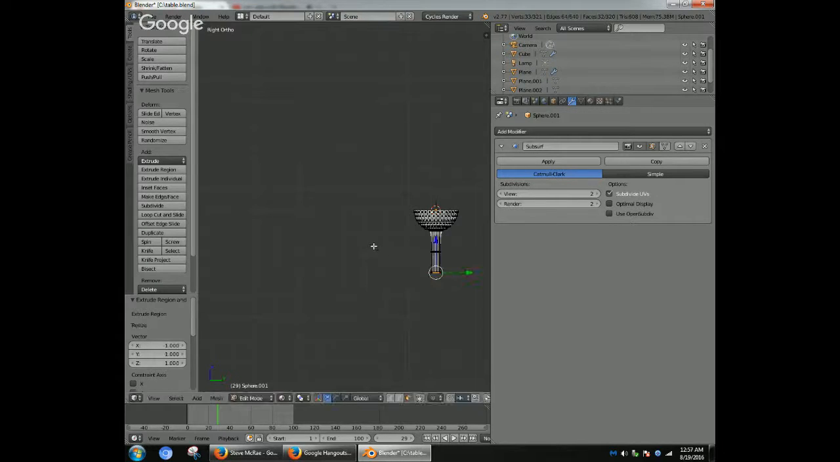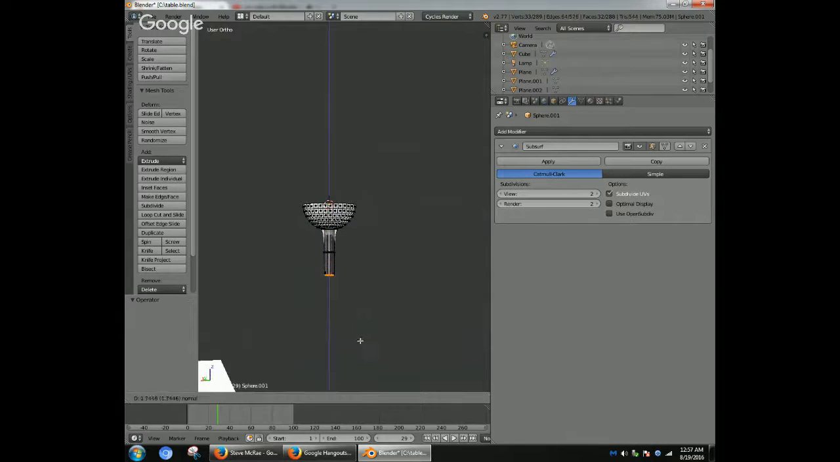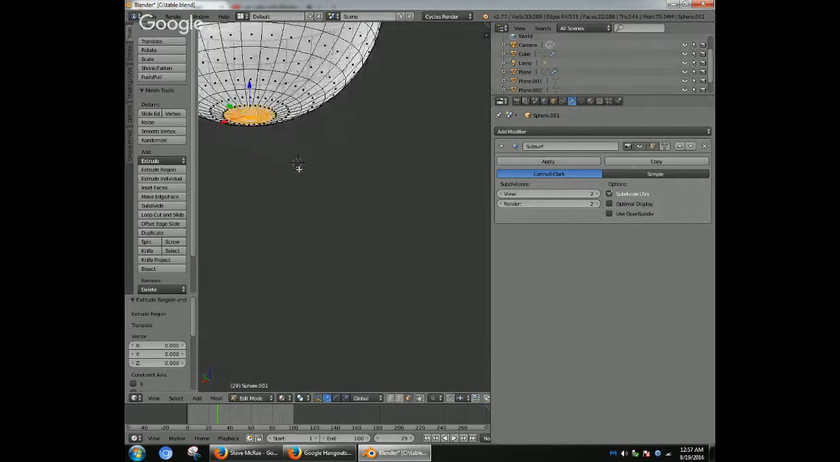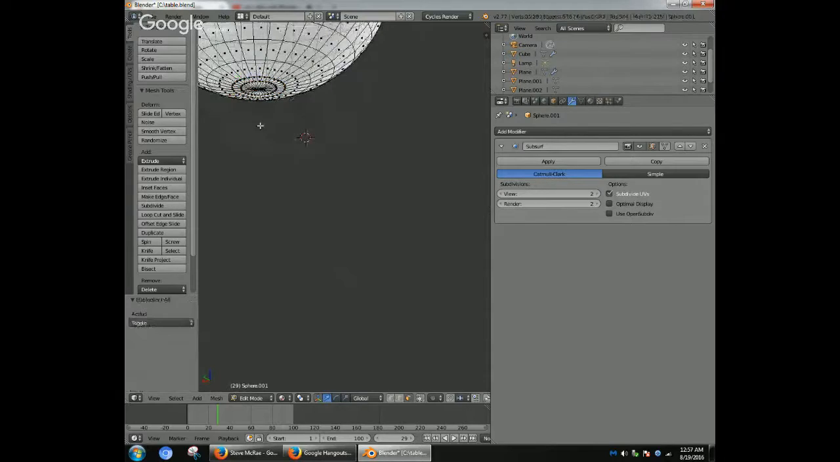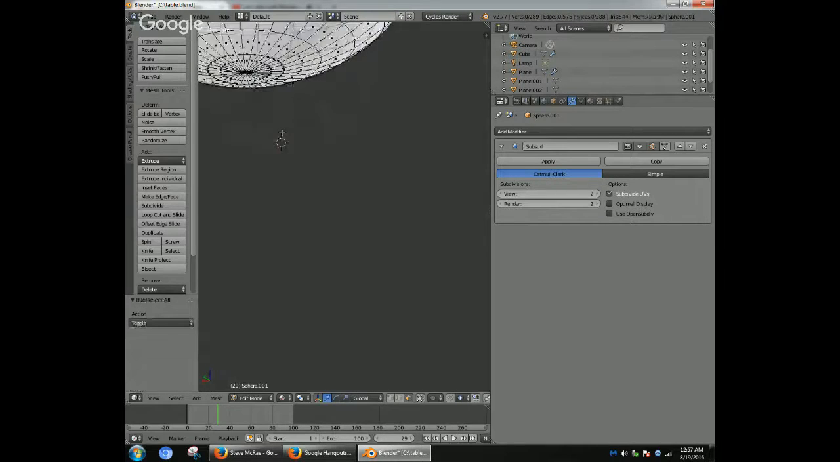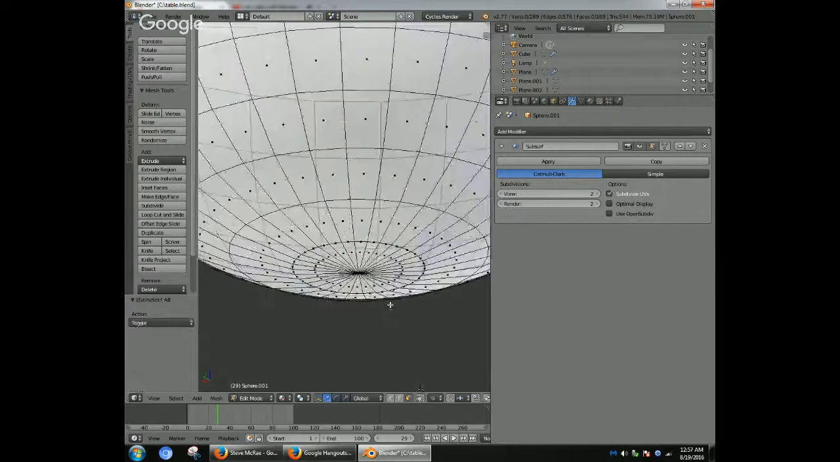yep. Do I have proportional mode? That's what's happening? I think I'm in proportional mode. I don't want proportional. Let's see, there we go. Let's try this again. Extrude. Yeah, I don't know why it's adding that other stuff. I think I've got too many vertices is what's happening. So let me see if I can just get the bottom vertices here.